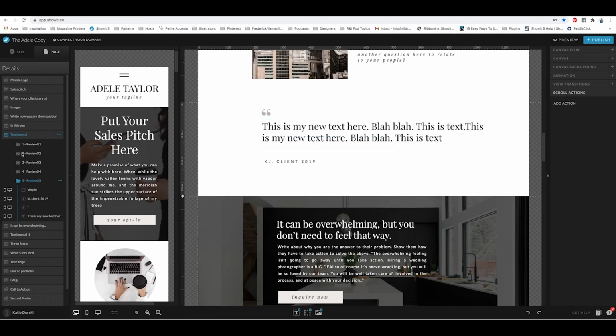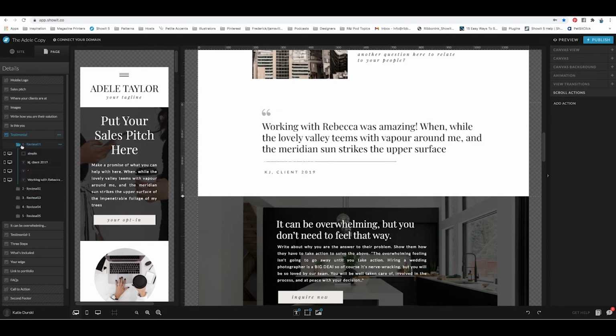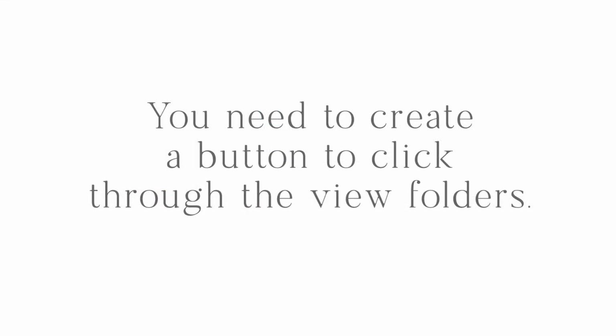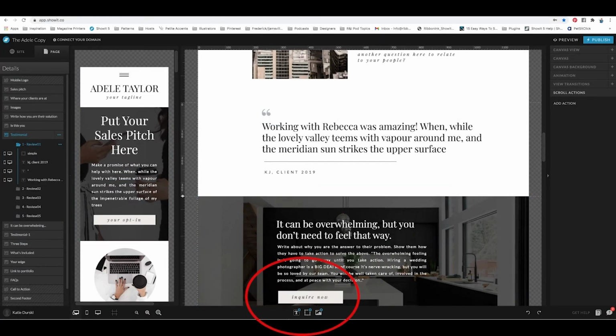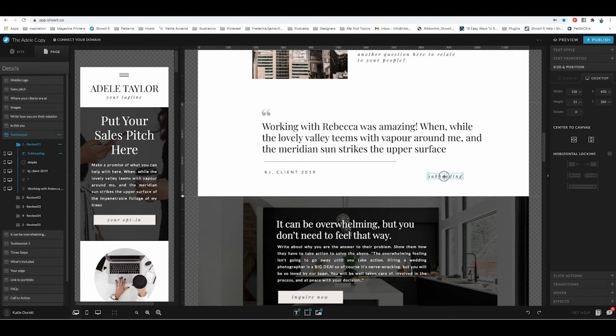But I have no way of getting from one to the next, so I need to add some kind of a button. All right. So I'm going to add just a text layer. I'm going to go to the bottom here and say text. We're going to do a subheading. Now you'll notice that as I added that, it popped up in folder 1. So now if I go to folder 2, my button disappears.